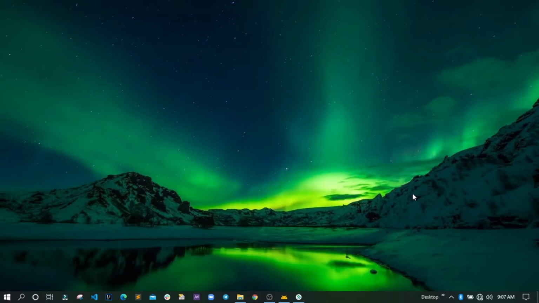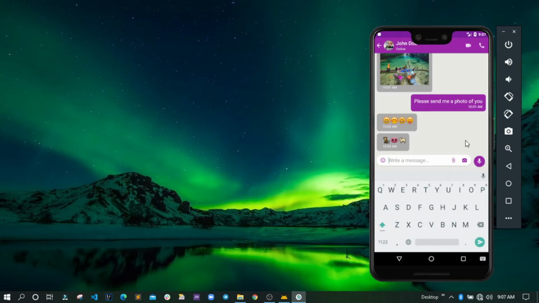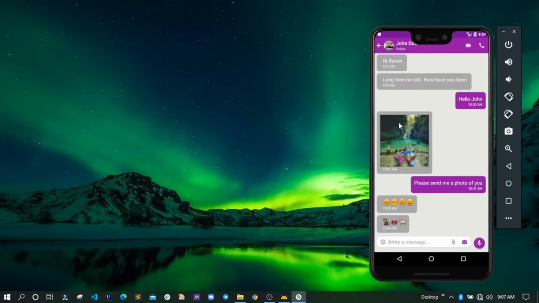In this video I have added a new feature to our application, which is being able to send image messages. I tested it out with my emulator and another device. I sent a message from my device to this emulator and it worked perfectly. As you can see, the image is displaying.